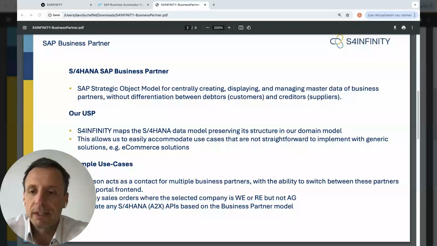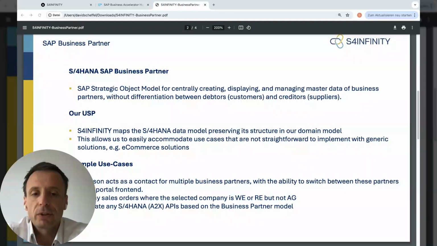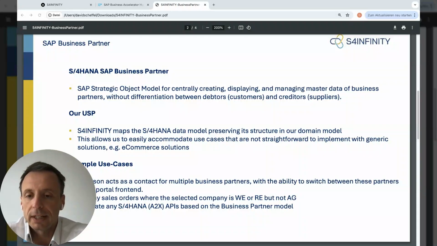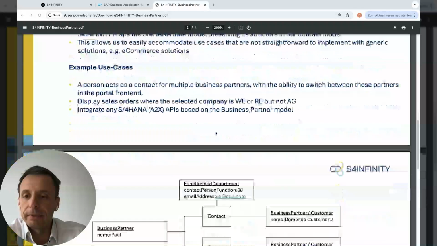Example use cases would be a person could act as a contact for multiple business partners and with the ability to switch between these partners in the portal front end. Another use case could be to display sales orders where the selected company is the goods recipient or the invoice recipient, but not the purchaser itself. And for example, we could integrate any S4HANA API, which is based on the business partner model. Let's look at one example.